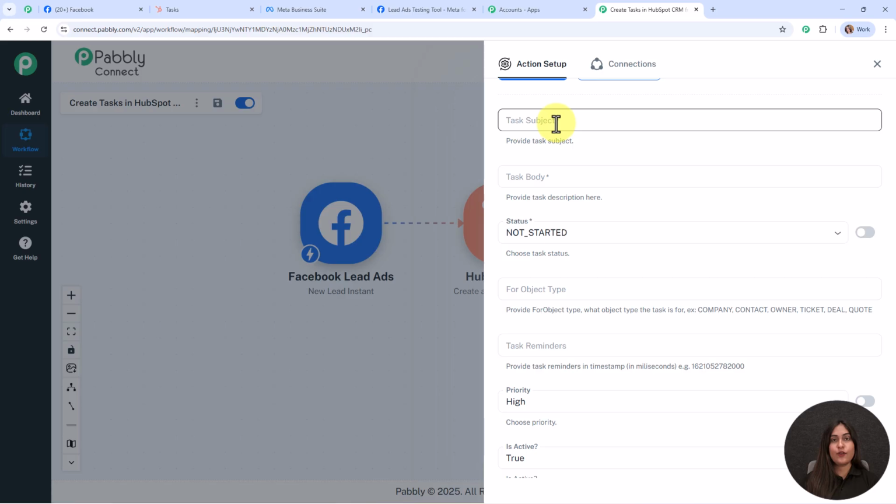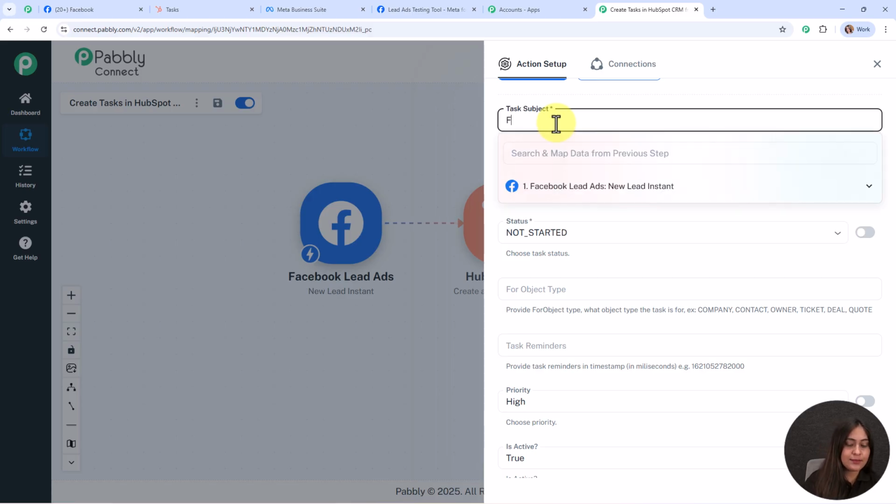Then here it is asking for the task subject. So we are going to add the subject as "Follow up with". Here I've manually entered this text because I want this text to remain the same for all the task subjects, and then here I'm going to enter the lead's name.